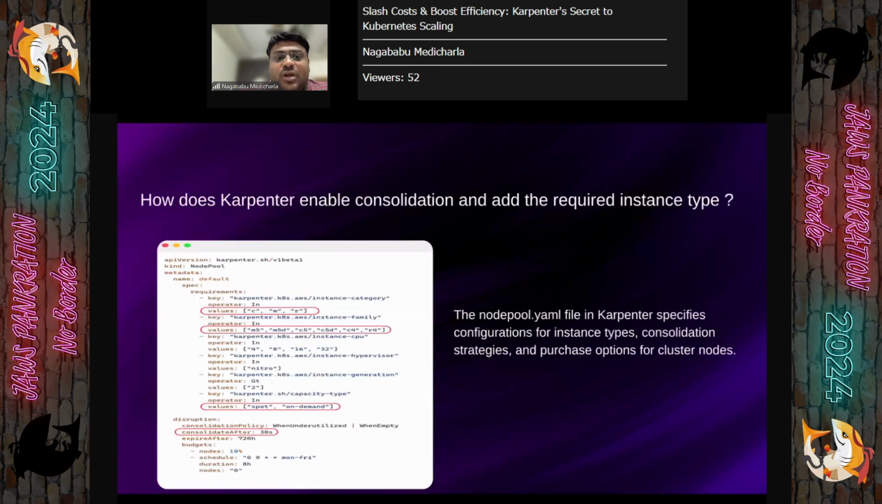Okay, now how do you define all of this? There is a YAML file called nodepool.yaml, in which you give your requirements. I wanted to create a C family, M family, R family, and you can also leverage multiple types of instances. You can also launch spot instances and on-demand instances as well. So that is how this is very useful.